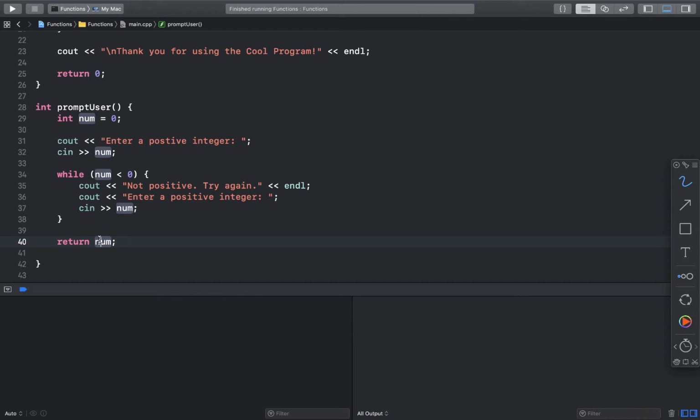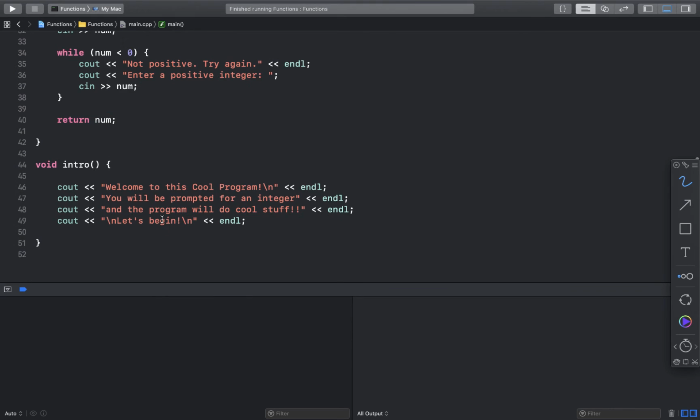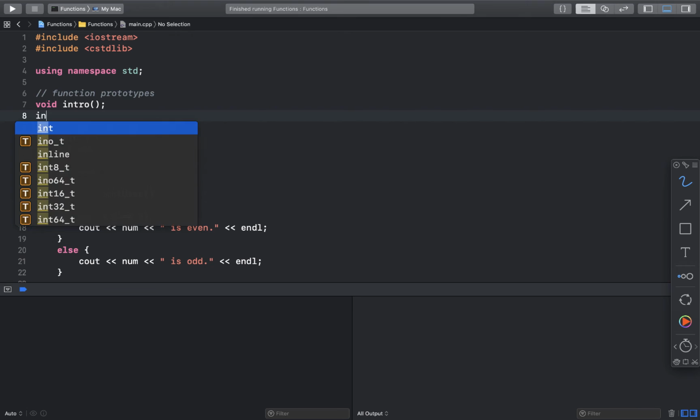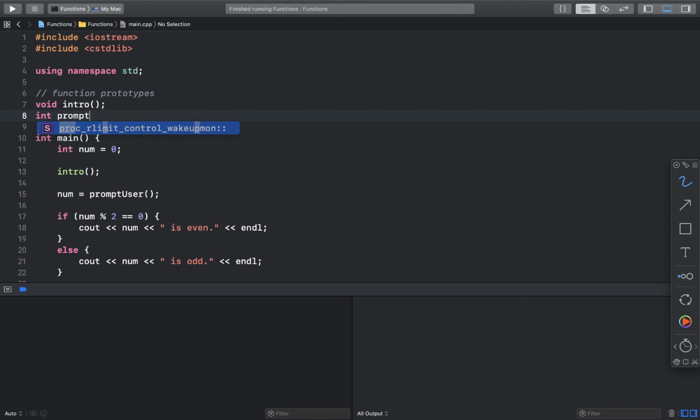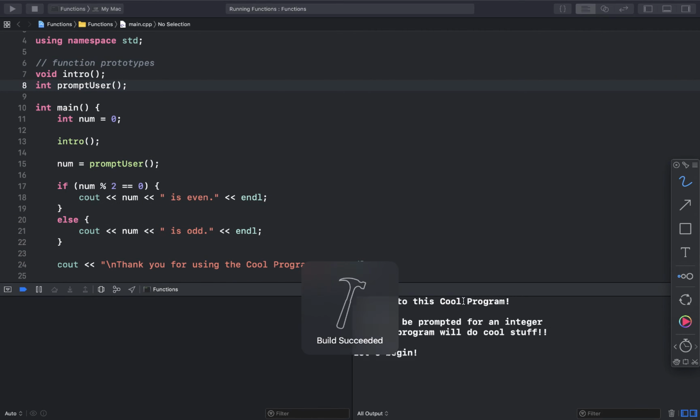So when the num is returned, I have to put it somewhere. So I'm going to store it in main's variable num. So prompt user will execute. It'll get a valid positive integer. It will return it, and then I will put that value into num. So we're almost ready, but we have to do one more thing, and that's add the function prototype. So int prompt user, like that. I'm going to go ahead and run my program.